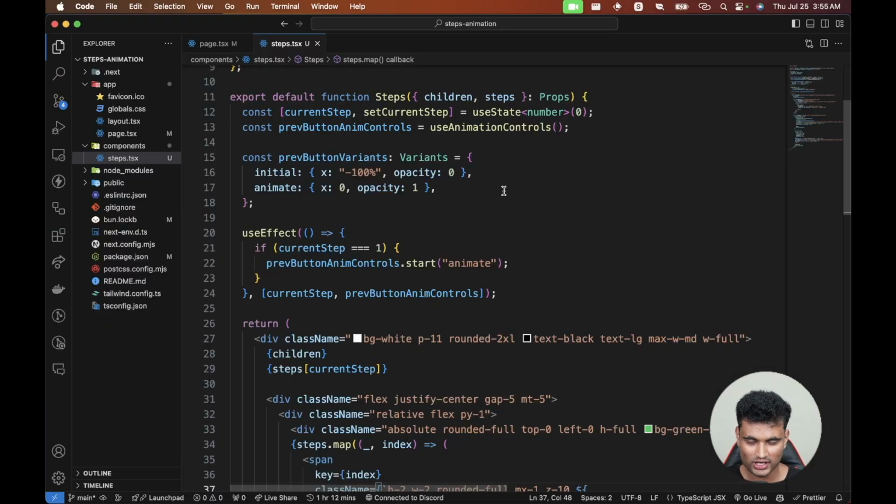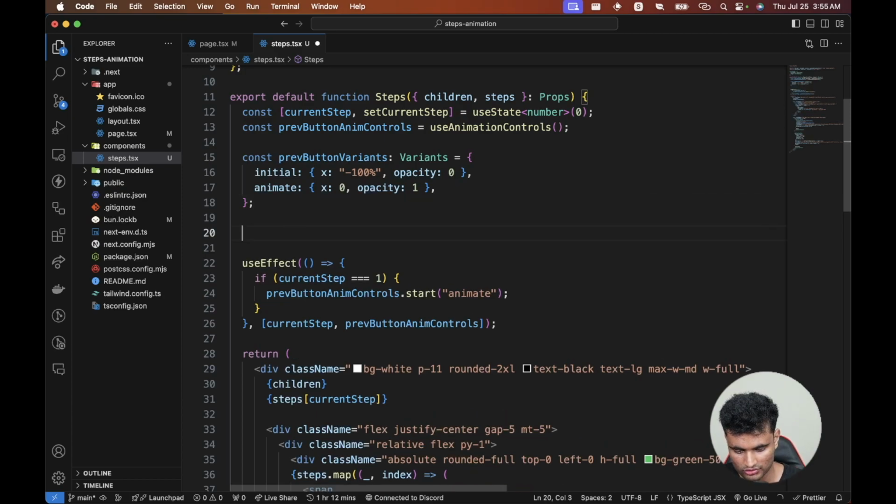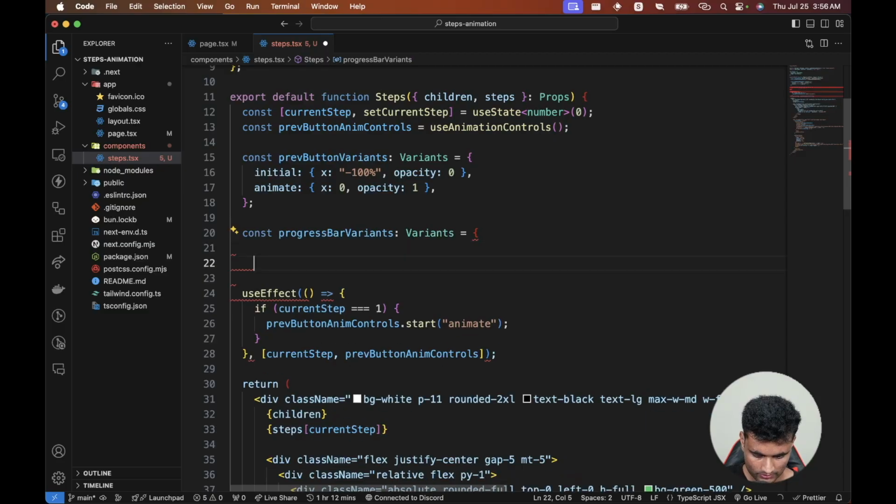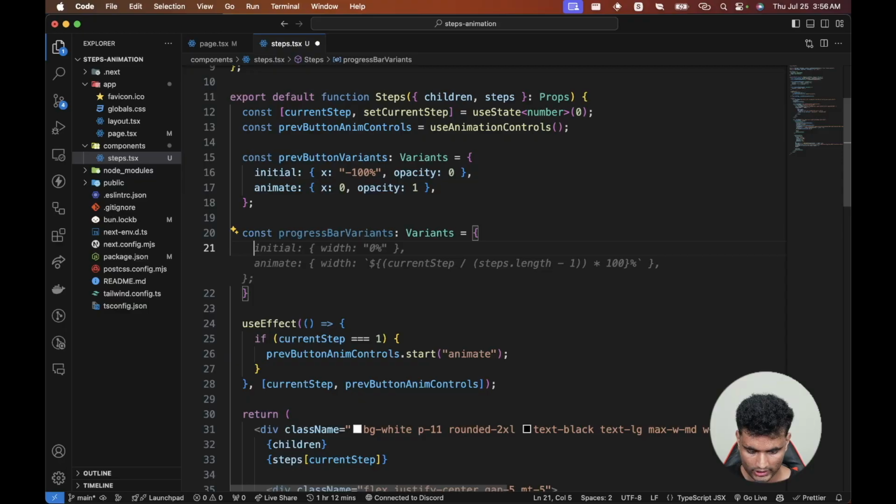Alright, so let's start with the variants for the progress bars. We can do const progressBarVariants, and this formula is not correct. What we can do is initial. For initial, we want the green bar to be on the first step, we don't want it to not exist. We want it on the first one.